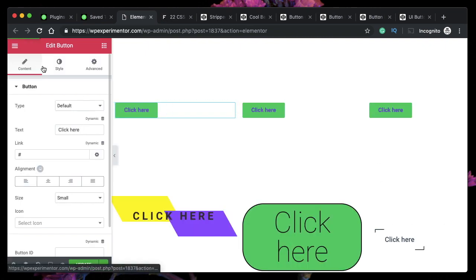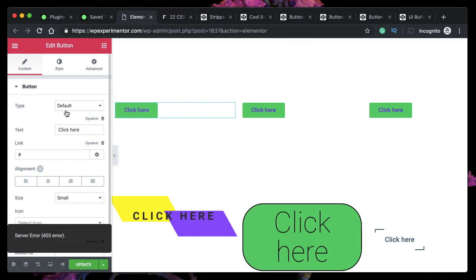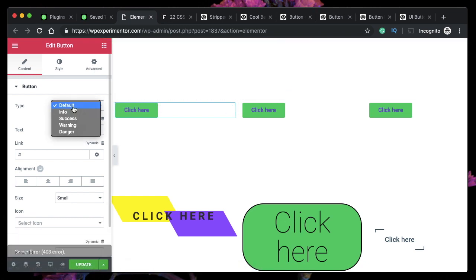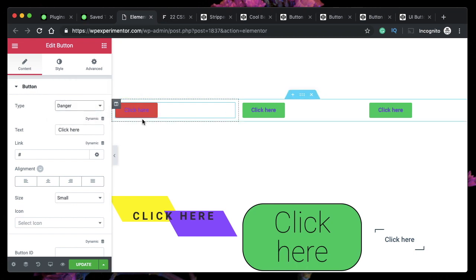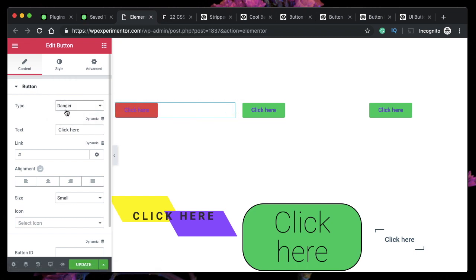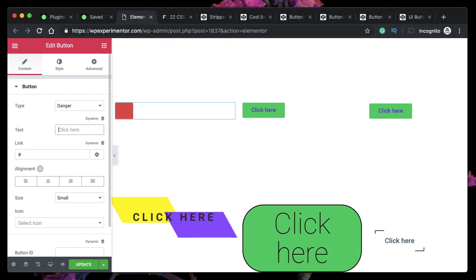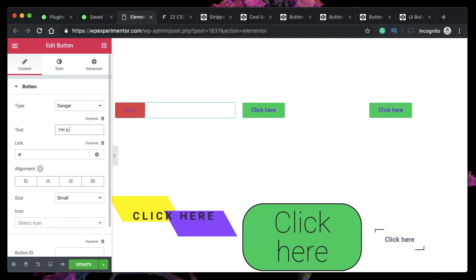The Elementor button widget has a content tab, style tab and advanced tab. To start with, under type you have default, info, success, warning or danger, which will basically change the background color of the button when you choose the type of the button. This is a normal CSS convention and it's really neat that Elementor just added it. And under text you can type whatever text you want. So you can say click me or I'm a button, anything.